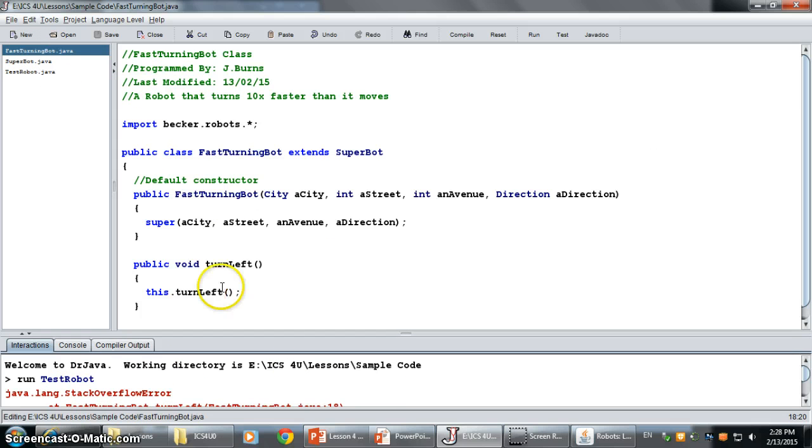This is because the turnLeft method is calling this version of the turnLeft method, which then calls this version of the turnLeft method. You can see it's going to call itself over and over again. This is called infinite recursion. It keeps calling itself until it runs out of memory and doesn't know what to do and crashes. So this isn't going to work.